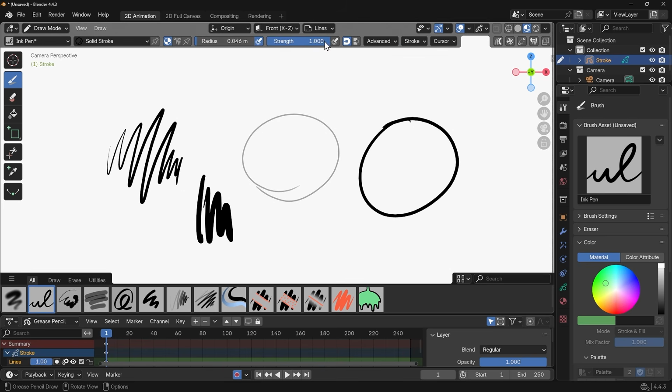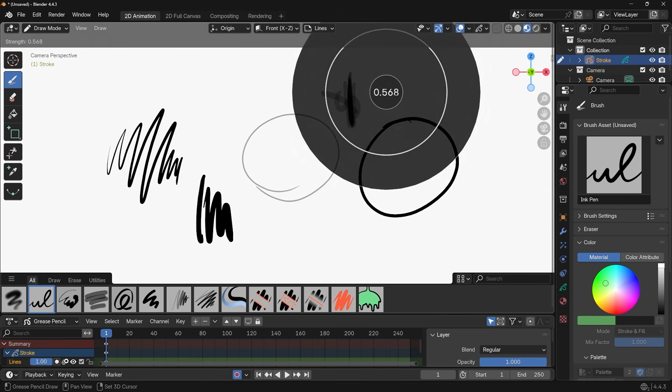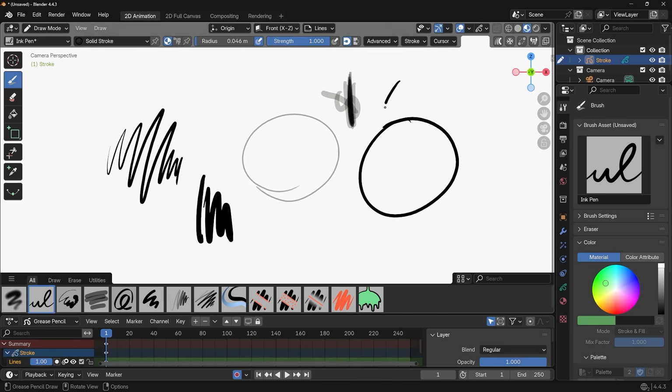The strength up here, if I change the strength, you can see the strength changes and I can go over it and slowly get to black. You can change that with Shift F. So you can see the strength changing there, and I'll bring it back all the way out to 1 and then start drawing it. You can see I've changed the strength. So F for the radius and Shift F for the strength.